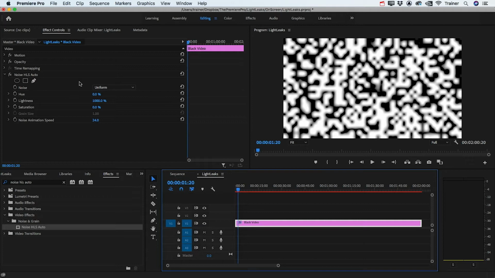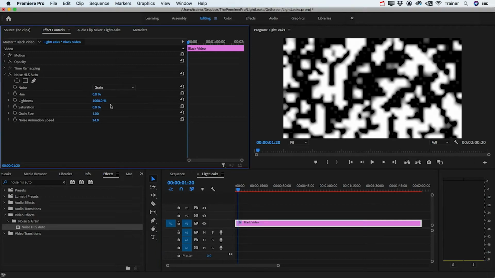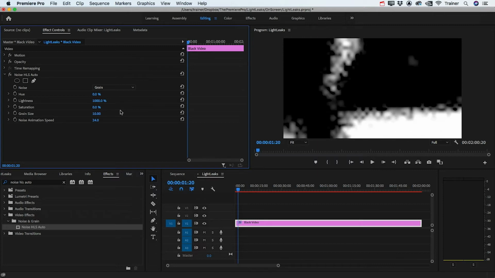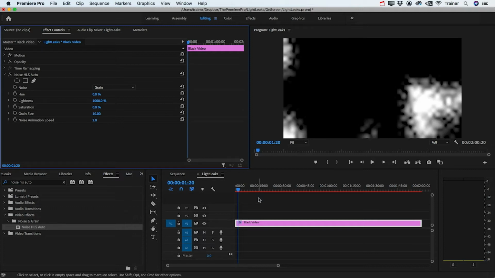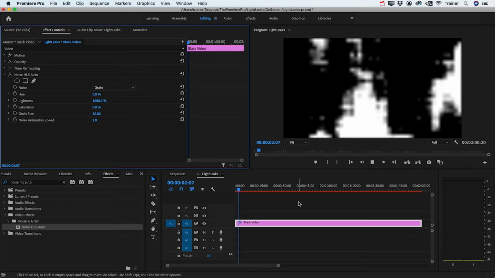I'll select that again to get back to my effect. And what I want to do is change the noise type to grain. I'm going to change the grain size to the highest size I have. And down here is the noise animation speed. So this is how quickly the noise evolves. I actually want this to be quite a low setting. I'm going to set this to 2. And now if I play my sequence back, I should see something that starts to look like light leaks.